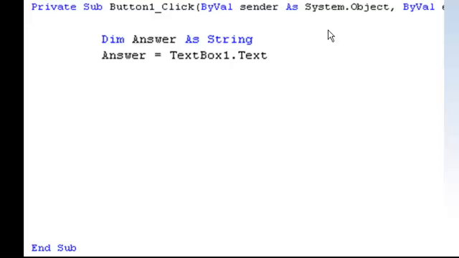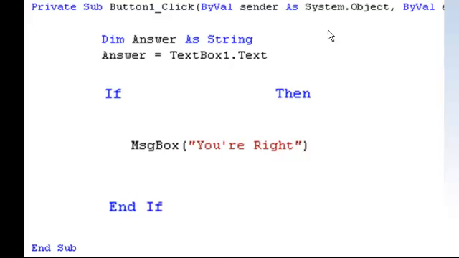Now, we want to test to see whether this answer is correct, and then we want to have the user know that they've got it right. So here we go. We're going to start with an if statement. We say if, and then we of course always have the then and the end if. So what code do we want to execute if they do get the answer correct? We want to have a message box come up that says you're right. Okay, that just tells the user that they are right.